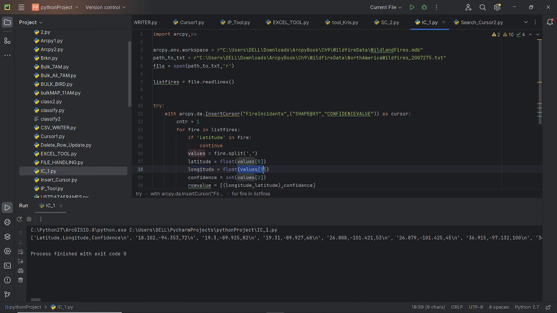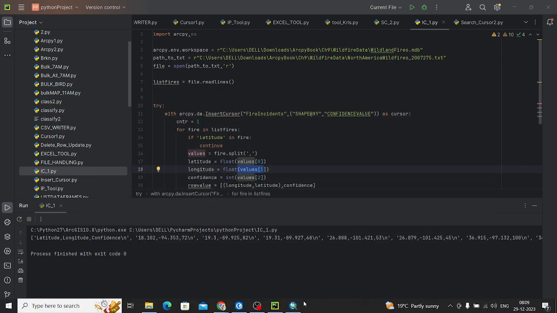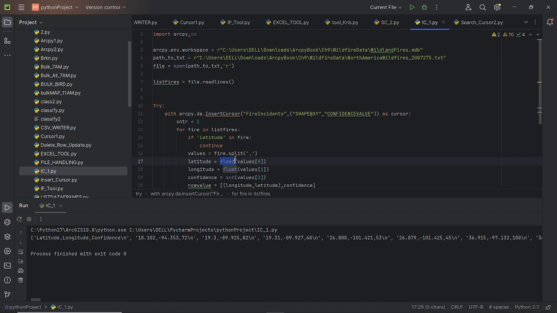See, that is string data initially. So whatever number is there, it will be a string. For adding it to the shapefile, it should be float data. That is why I am using float here. So float of value 0 means this latitude, and I am giving it in latitude.